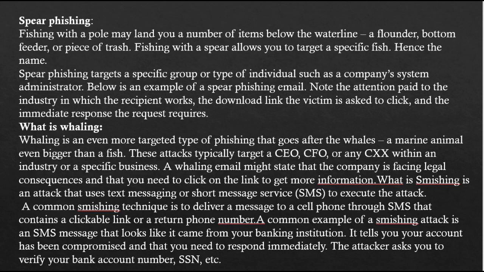What is smishing? Smishing is an attack that uses text messaging or short message service (SMS) to execute the attack. A common smishing technique is to deliver a message to a cell phone through SMS that contains a clickable link or a written phone number. A common example is an SMS message that looks like it came from your banking institution. It tells you your account has been compromised and that you need to respond immediately. The attacker asks you to verify your bank account number, SSN, etc.